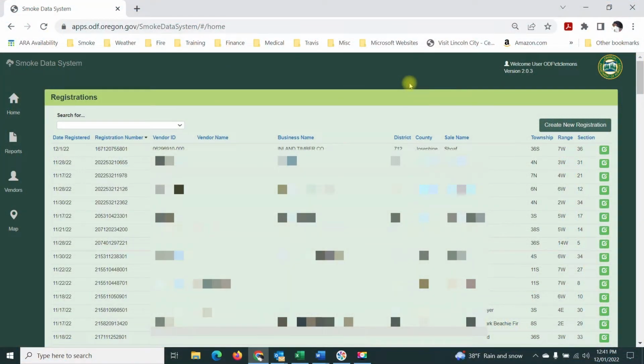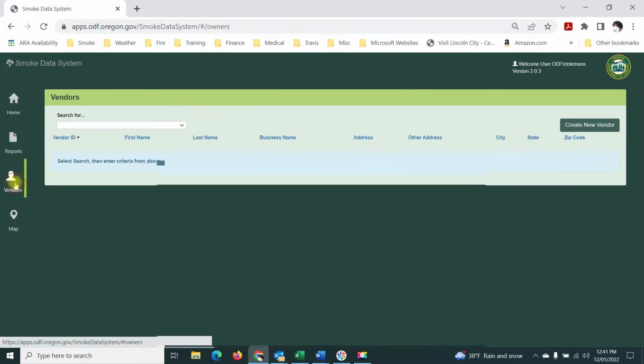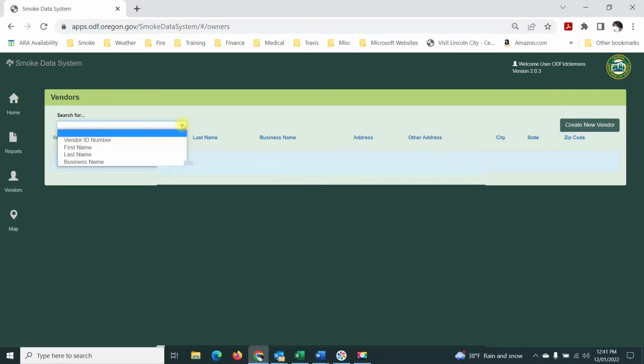Okay, welcome back. We're going to be creating a new registration, but before that we have to make sure that our vendor is in the database. So we're going to bump over here first to click a vendor. Now we're going to want to search for our vendor first, because once a vendor ID number has been created, it's permanent. You can't delete it. You can modify or edit it later on, but you cannot delete it.